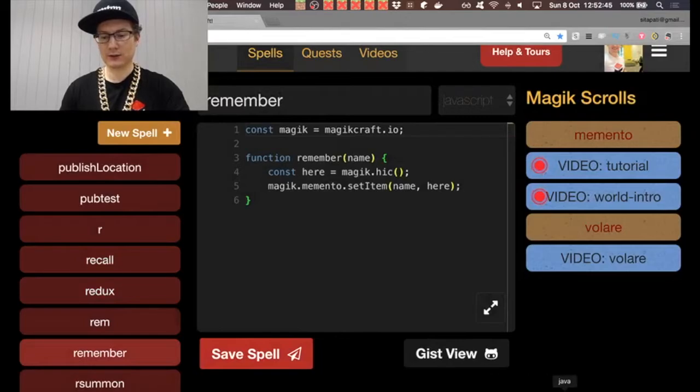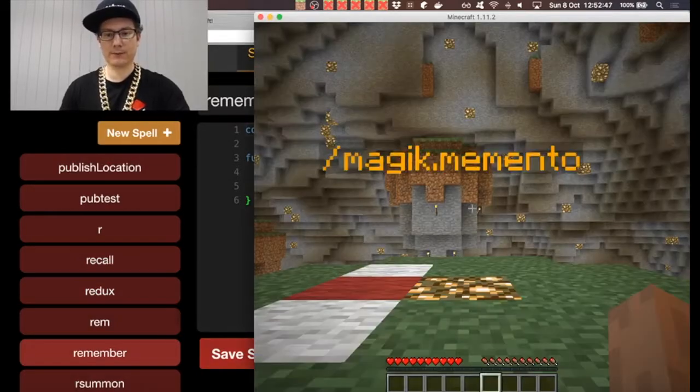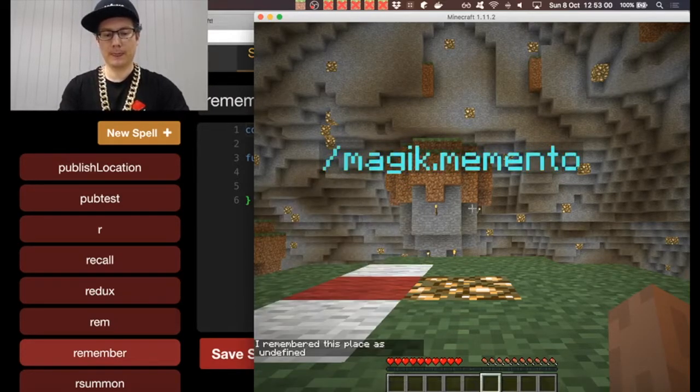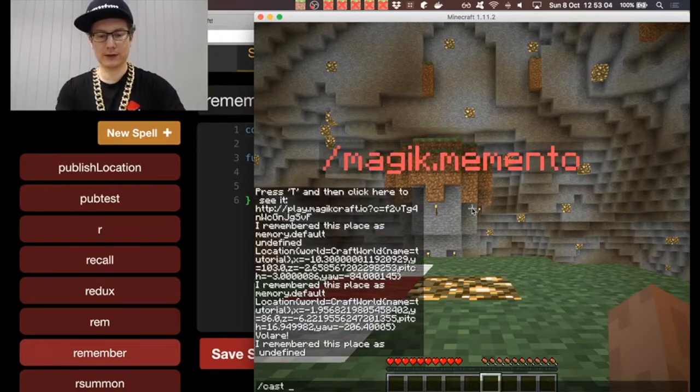Now let's run that one to start with, right? Now if I go here and I go cast, there's that problem with my keyboard. See, this is what it looks like. So I double tap the command key. Okay, cast, remember. Okay, I remember this place is undefined. Okay, so now I need to give it a name. Oh, let's see what happens if I do cast recall now.